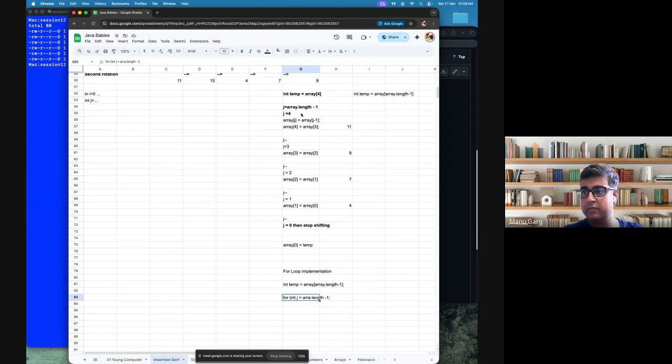So basically, we started with j equal to array.length. Okay, and what is our exit condition? Exit condition is that j equal to 0. So how do we represent that in a for loop? j is greater than 0. And what is the increment or decrement? Decrease j by 1, so j minus minus. So this is how I write my for loop for this rotation.